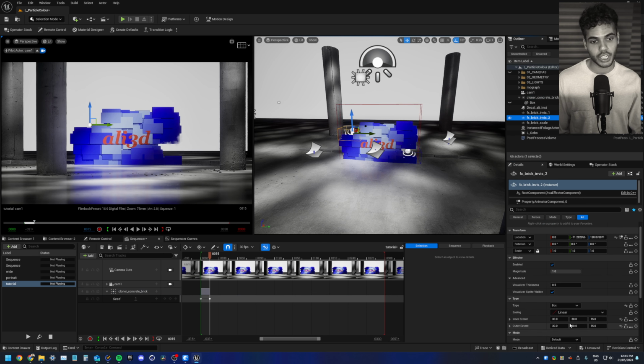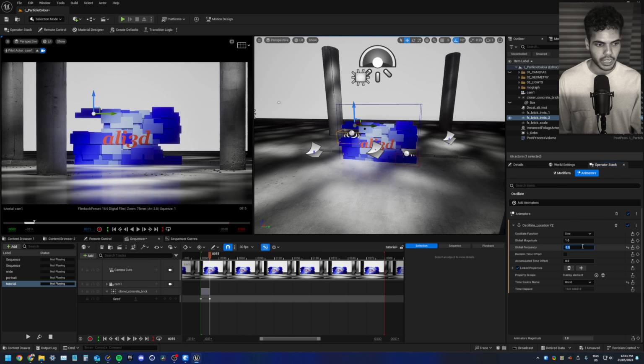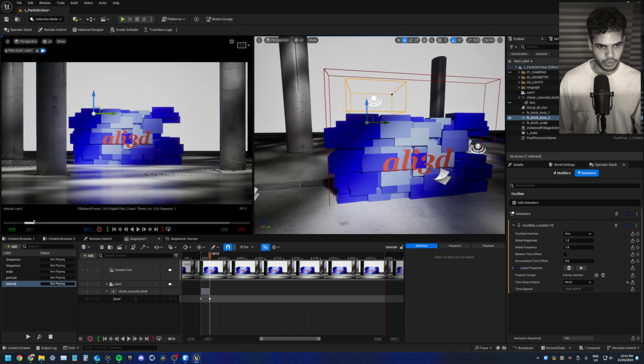Now maybe this one you want a bit bigger or faster. So let's select that invis 2, go to the operator stack, and I might make this like a 1. And you can see here it's moving in and out.